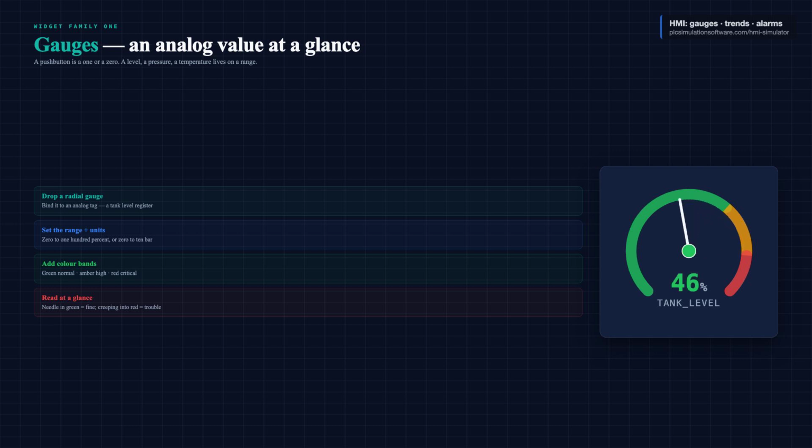Start with gauges. A push button is a 1 or a 0, but a tank level, a pressure, a temperature, those are analog. They live on a range. A radial gauge is how you show an analog value at a glance. You drop the gauge on the screen and bind it to an analog tag from the PLC, say, a tank level register. Then you set the engineering range, 0 to 100% or 0 to 10 bar, and the units.